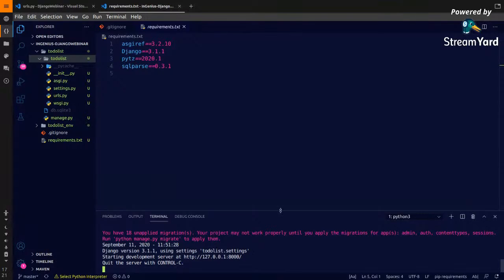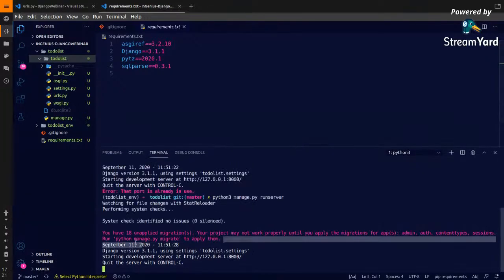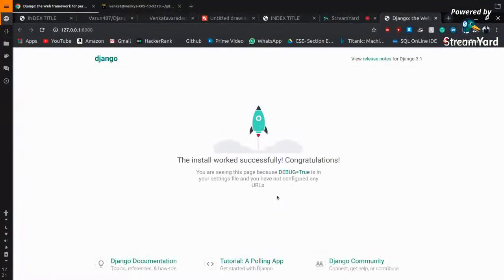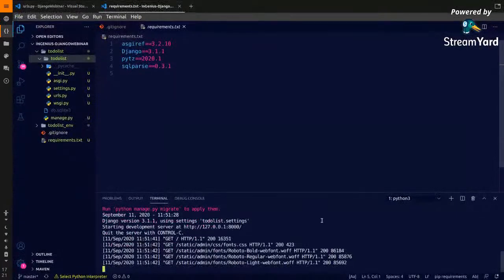Once you do that, you'll see this warning saying that you have 18 unapplied migrations. But for now, you can just ignore it. We'll come back to this in a second. So if you open your localhost at port 8000, you should see that your Django project is up and running. This is the default Django page.